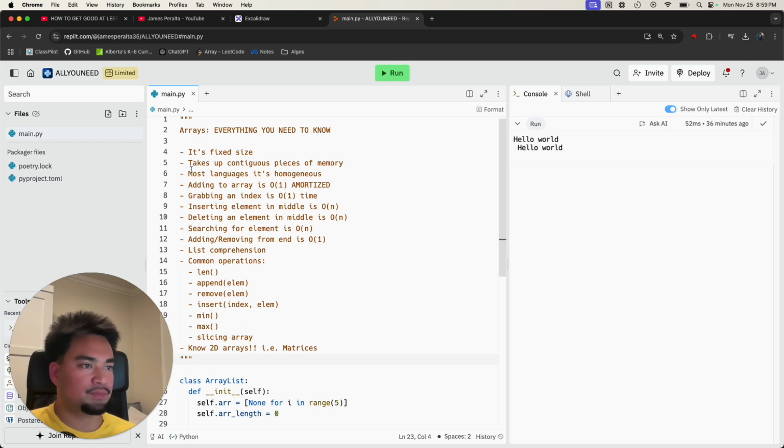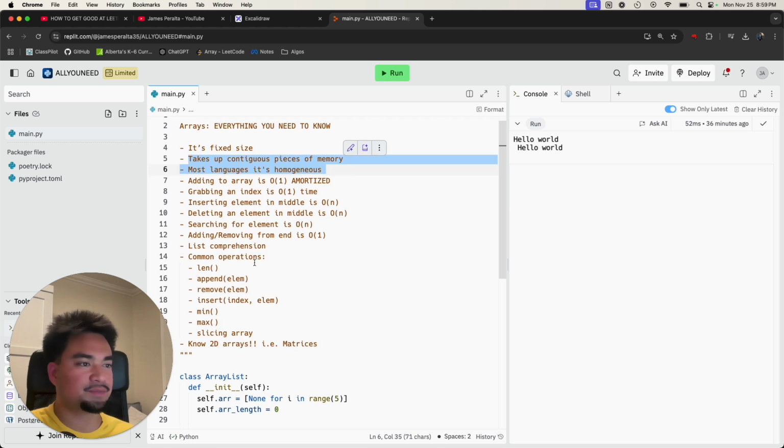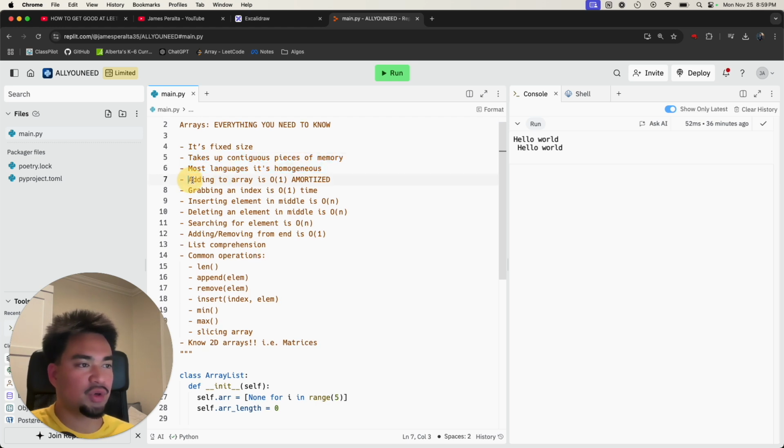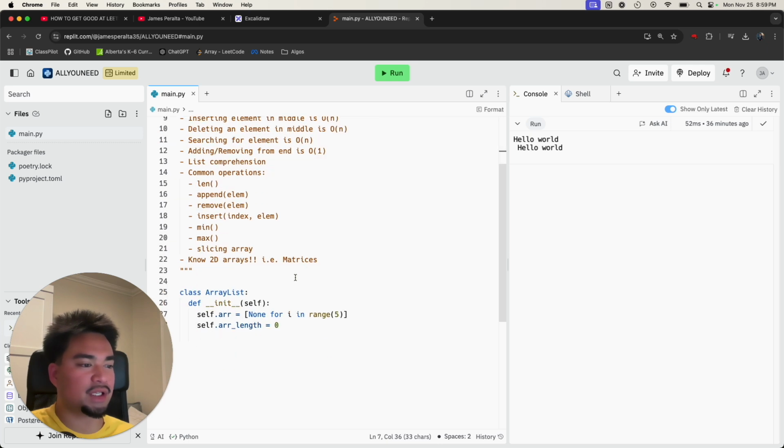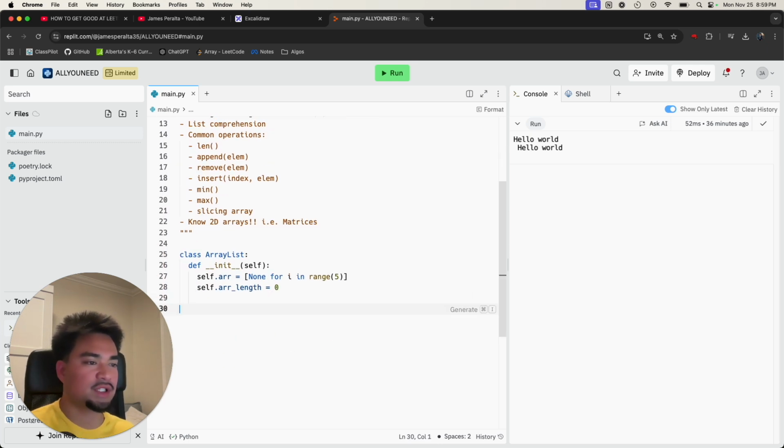So it's a fixed size and takes up a contiguous space of memory. That's what I'm doing. In most languages it's homogeneous, but I don't care about that right now. Adding to an array is O(1) amortized. So let's create the function for append.